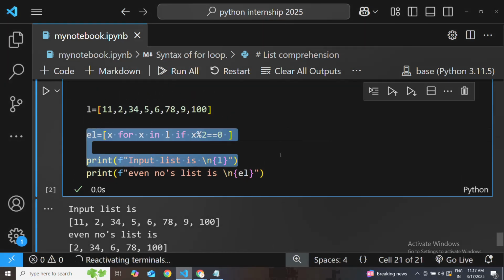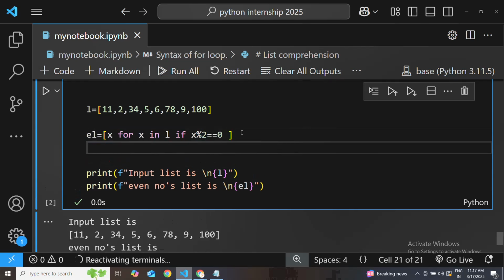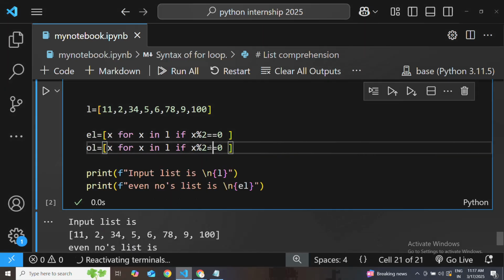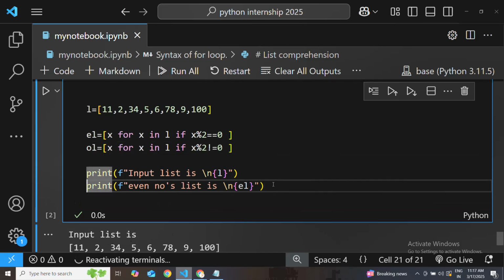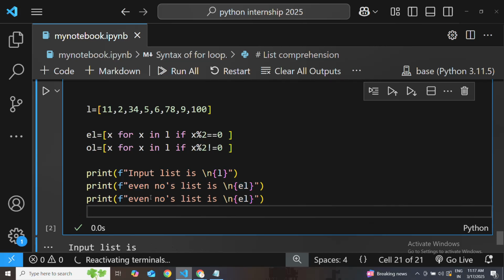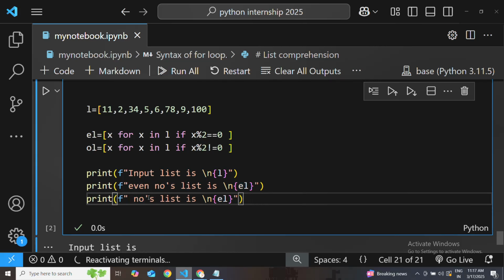Let me copy paste this line. Instead of EL, let me take OL, odd list. Here, let me change the condition. If x modulus 2 not equal to 0, that gives odd numbers. Let me display odd numbers here. Odd numbers list is OL.